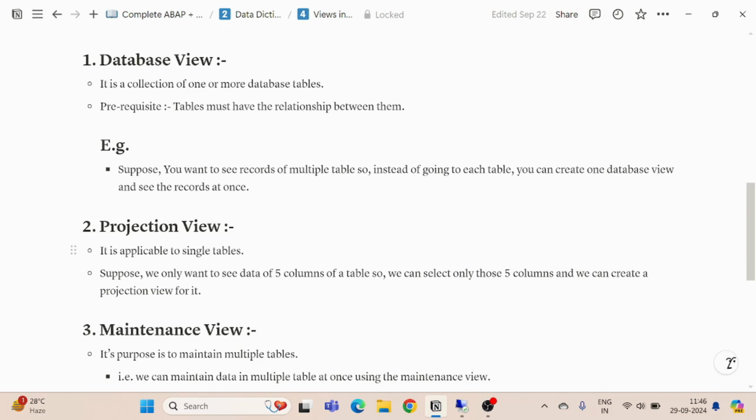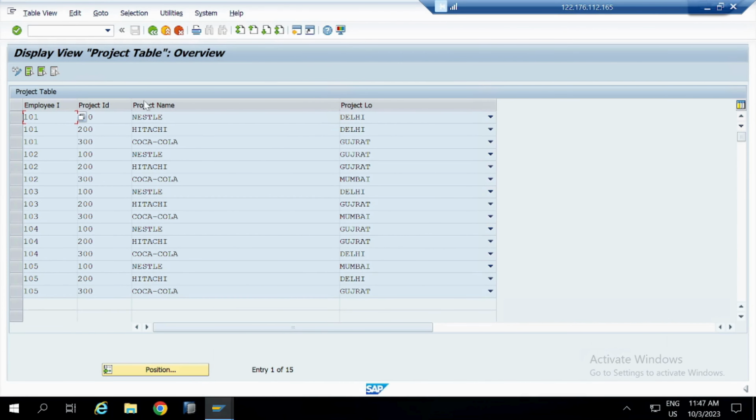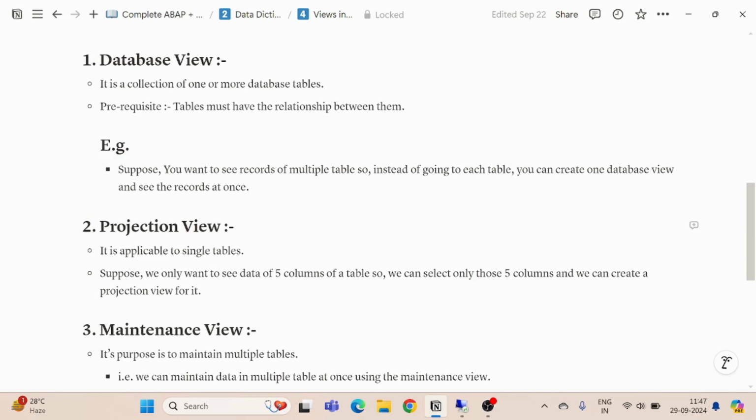So let's take an example. Suppose you have 4 columns, but you only want to see data of a particular column. Then if you are using SM30 or SE11, you cannot achieve this particular requirement. So if you want to see data for only particular columns, you can directly create a projection view and you will be able to see the data. So projection view is only applicable to a single table.